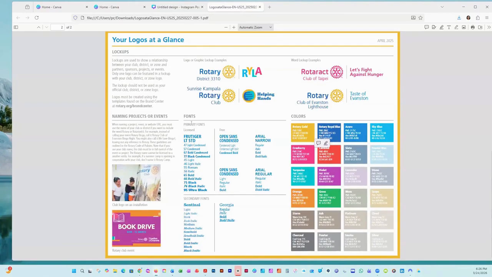Next, I will go back to the fonts, to your logos at a glance. You would see the primary fonts for Rotary International are Fruitiger, Open Sans, Arial Narrow, and Arial Regular, whereas the secondary fonts are Sentinel and Georgia. But keep in mind that the maximum amount of fonts that you would use in a design is two. For a newsletter, you might decide to do three, but try not to use too many fonts in one area.